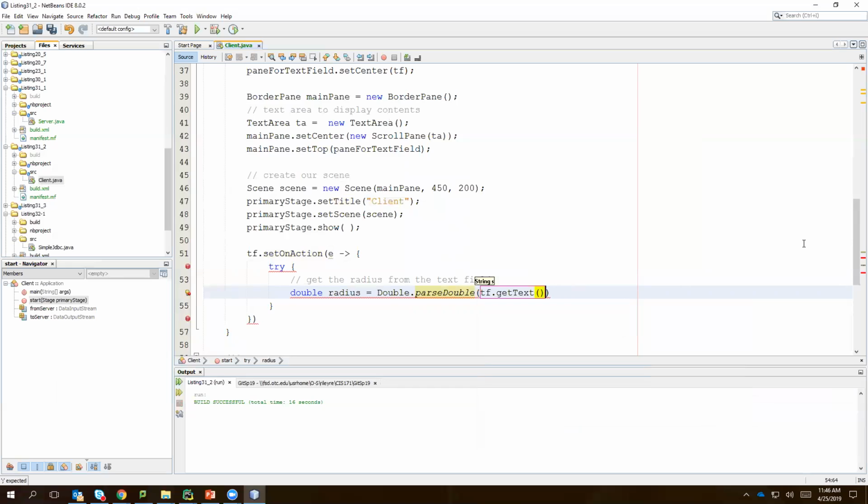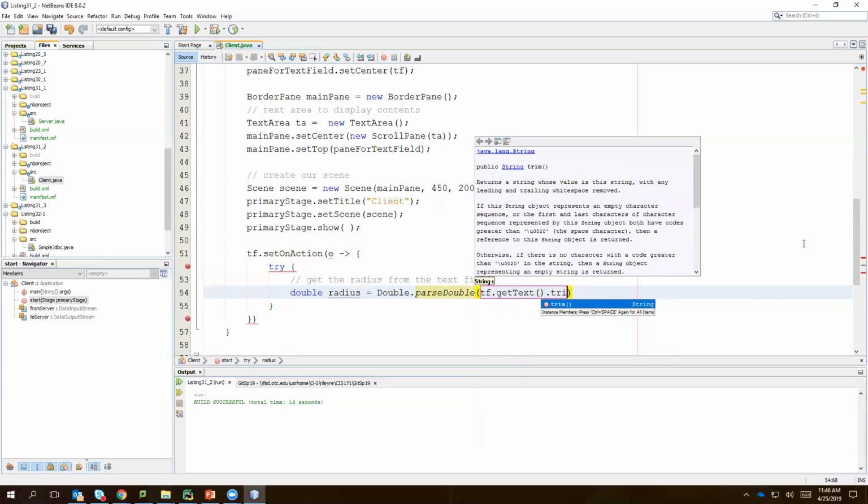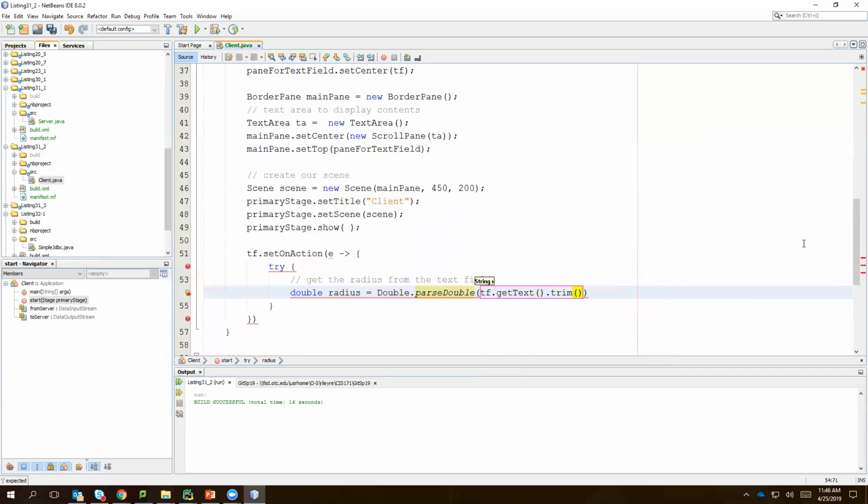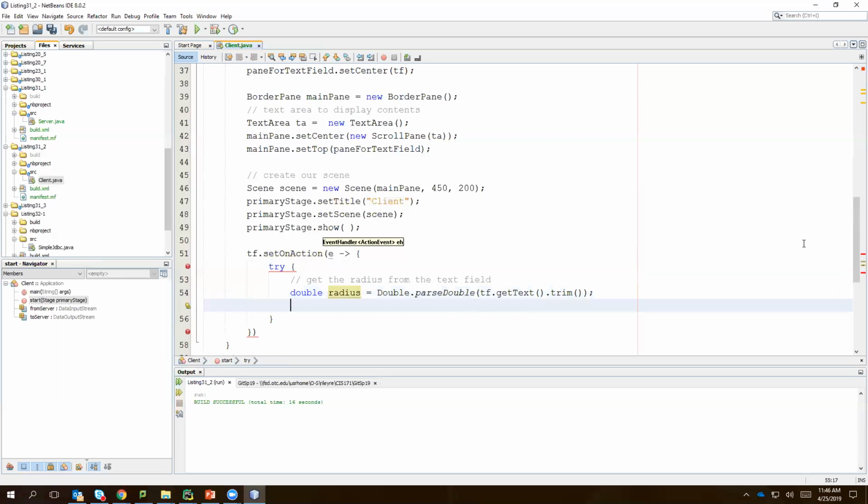So we're going to get the text from our text field, get the text property basically. We're going to trim it so that we get rid of any unnecessary spaces, and then we're going to parse it as a double. Once we've got it set as a double, we're going to put it into our radius variable. So our radius variable should end up being the number that was typed into our text field. And then we're ready to send it to the server.